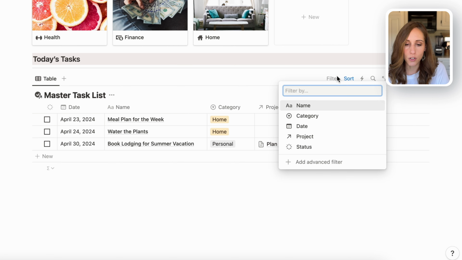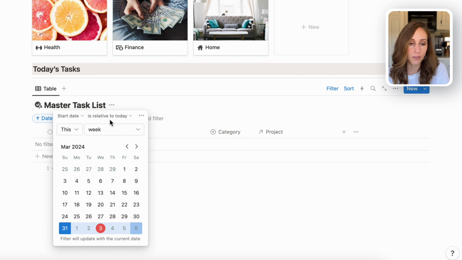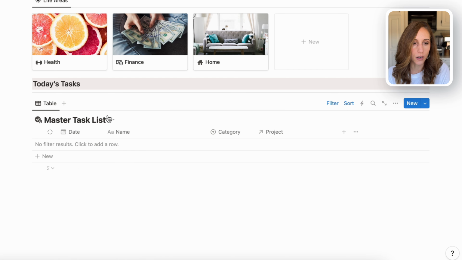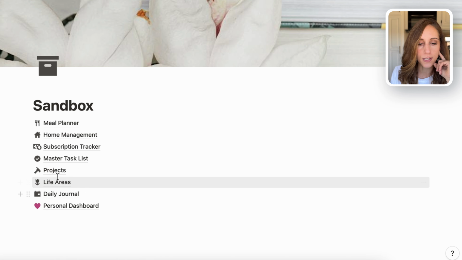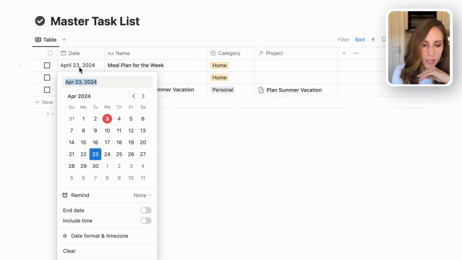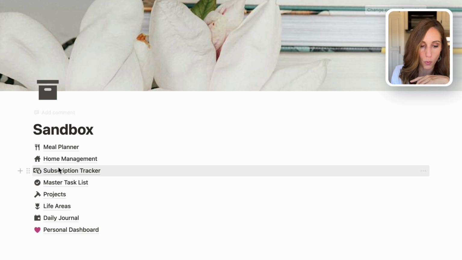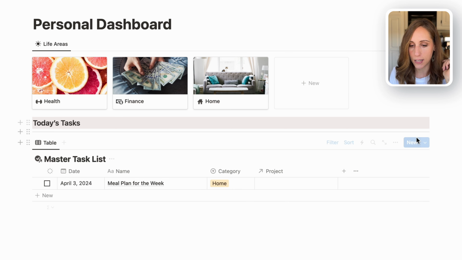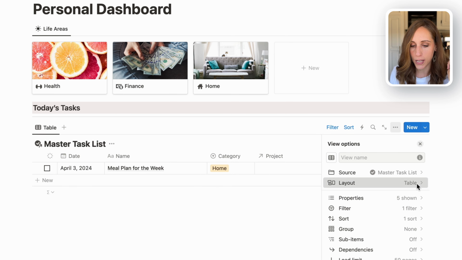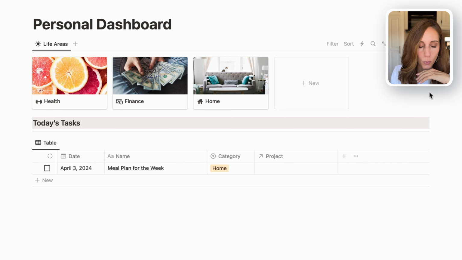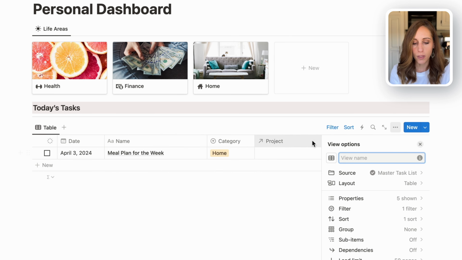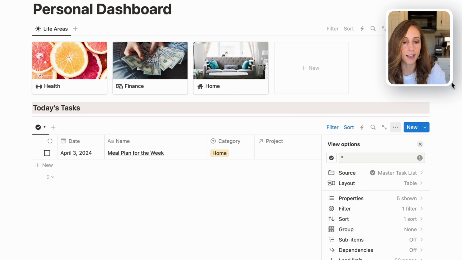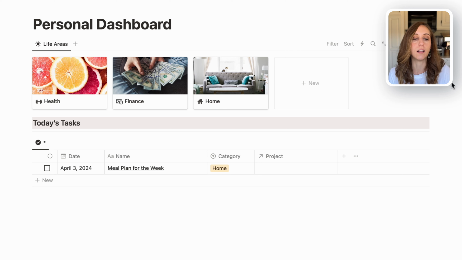So I'm going to filter that to the date is relative to today and this day. So nothing is showing up here, but if we went back into our master task list and changed meal plan for the week to today, it will show up. And it does under today's tasks. And because we already have a heading and title, we can go to the 3 dots, layout, and toggle off that database title if we wanted to, and change this. I'm going to do an asterisk so that I can just do the icon of the little task icon so it looks a lot cleaner.